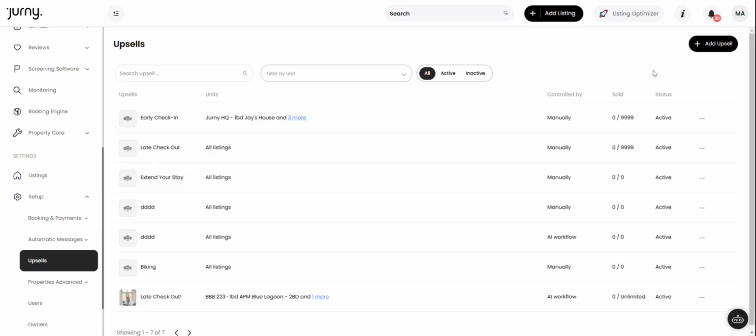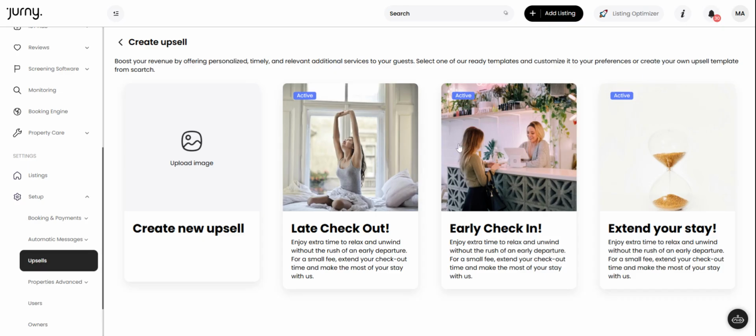Once you're here, you can click on the Add Upsell button on the top right. Here, you have 4 different options that you can begin with. You can create an upsell from scratch, or you can use one of our 3 pre-existing templates for late checkout, early check-in, or extending your stay. I'm going to create one from scratch because this will give you a full understanding of how to create upsells, even if you're using a template.